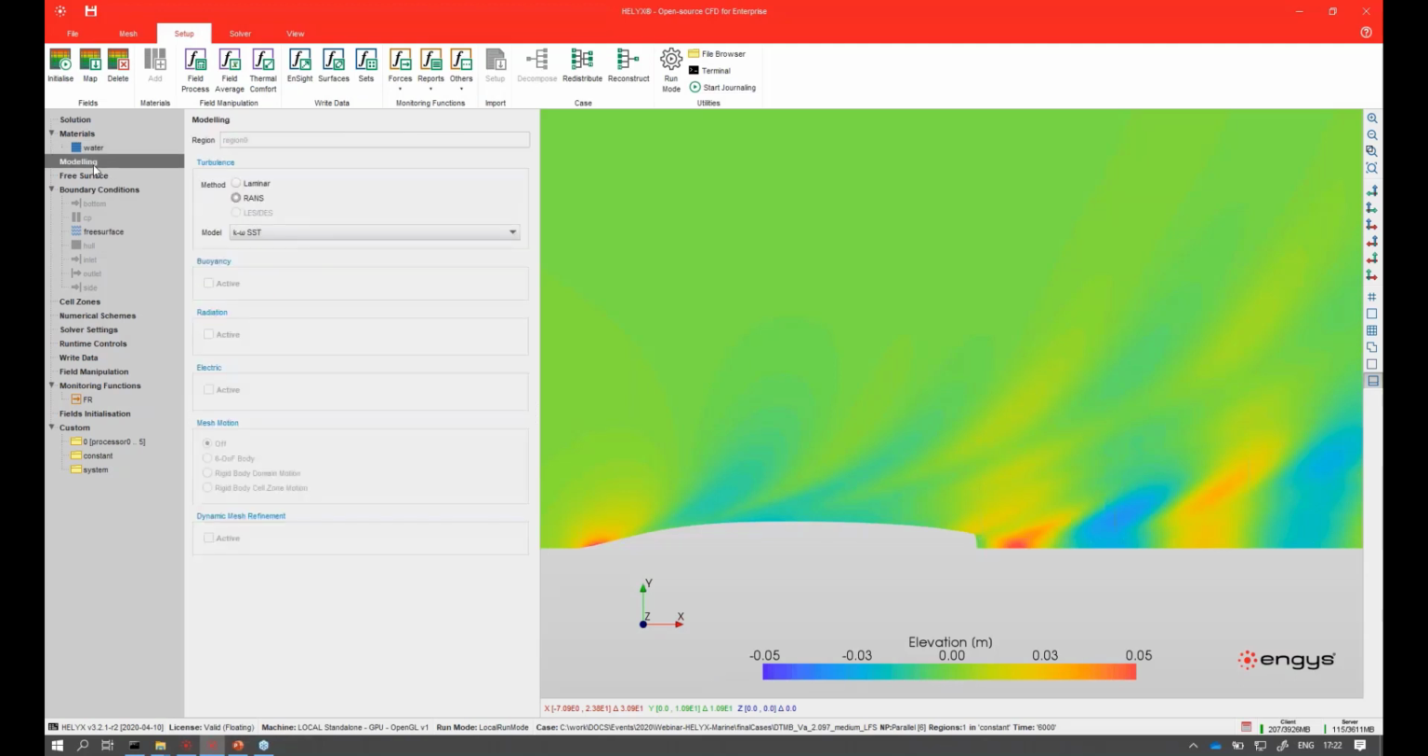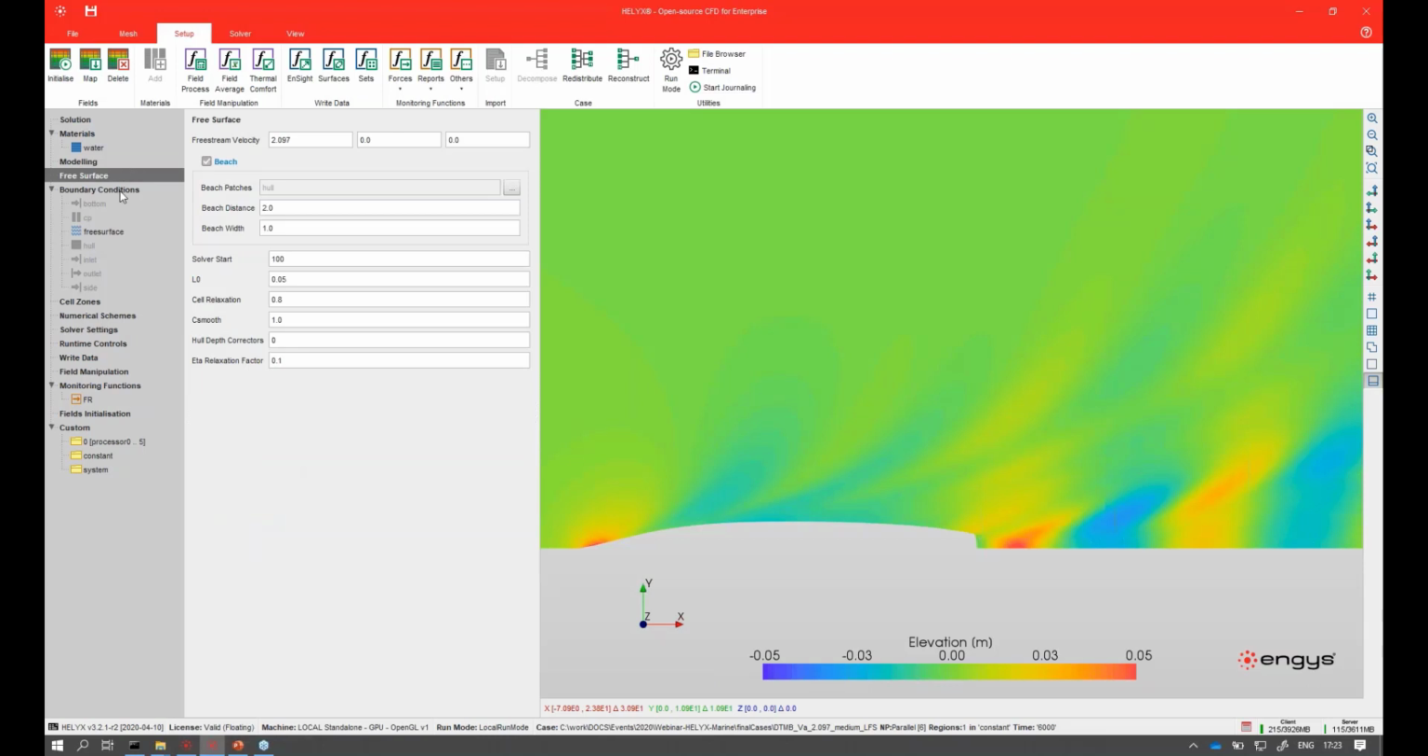In terms of turbulence modeling, we run RANS for the water side and k-omega SST as turbulence model, which is one of our standard validated turbulence models for calm water resistance prediction, and it works pretty well for a wide range of cases. Moving to the next section, which is called free surface.